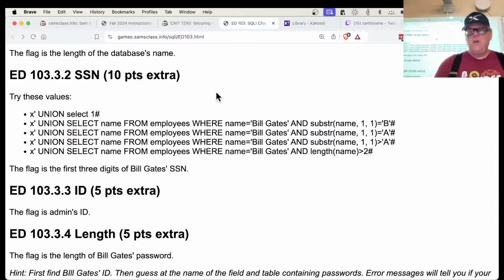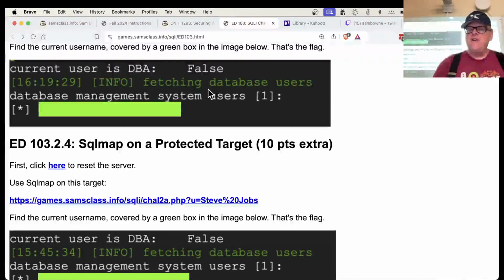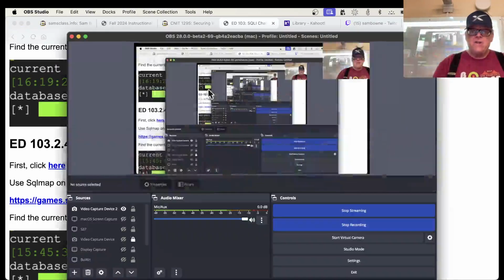And so I wanted to show you that. This is SQL injection in various kinds, and it's a very important attack worth playing with. So I'm going to stop this recording.